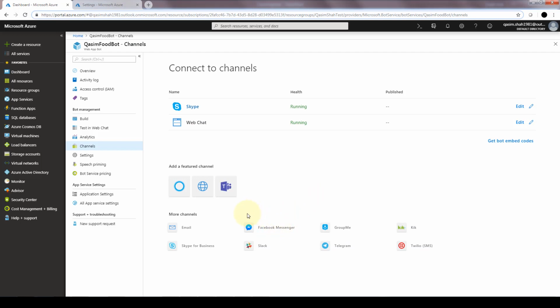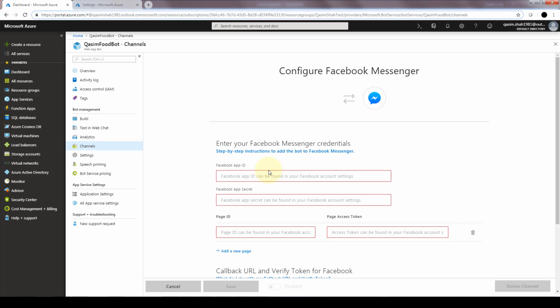So we're going to go ahead, go back into our channels and click on Facebook Messenger. One very good thing about Microsoft is that they give you step-by-step instructions on how to add your bot to Facebook Messenger. So for the first time, I would highly suggest you go through these step by step. It's a very, very simple way and process that they have provided for us. So the first thing we need to do is create a Facebook page.